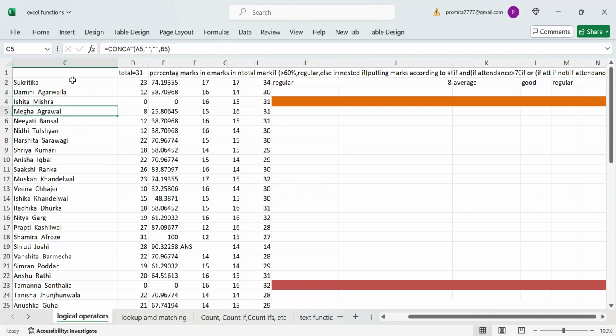So here I have given names of different students and their class attendance. The total number of classes is 31, and these are their class attendance: 22, 3, 12, 0. Then we have calculated the percentage, the fraction of classes that they have attended out of the total number of classes. So here 74.19 means that this particular student has attended 74.19 percent of classes.